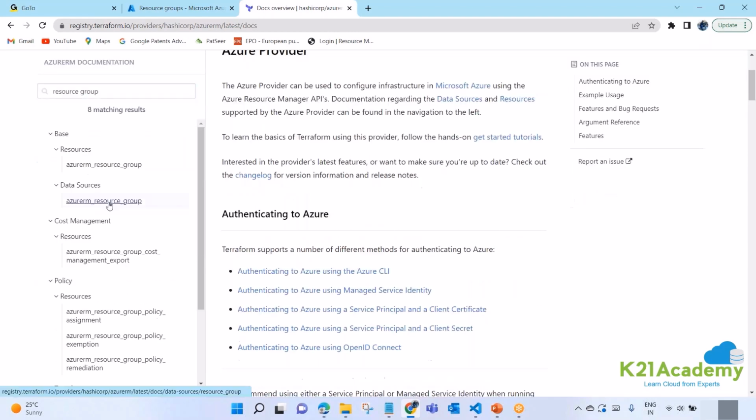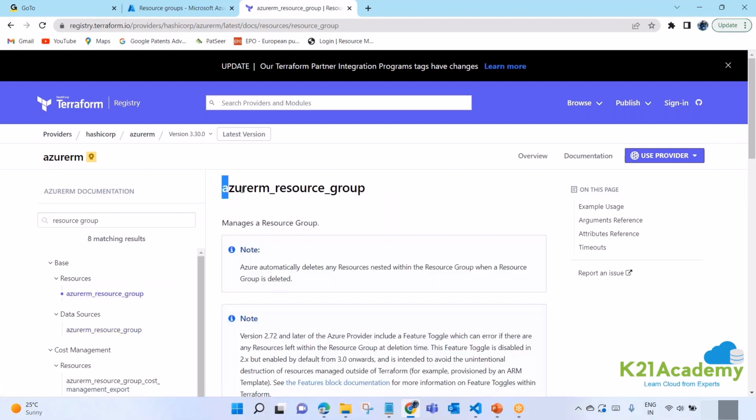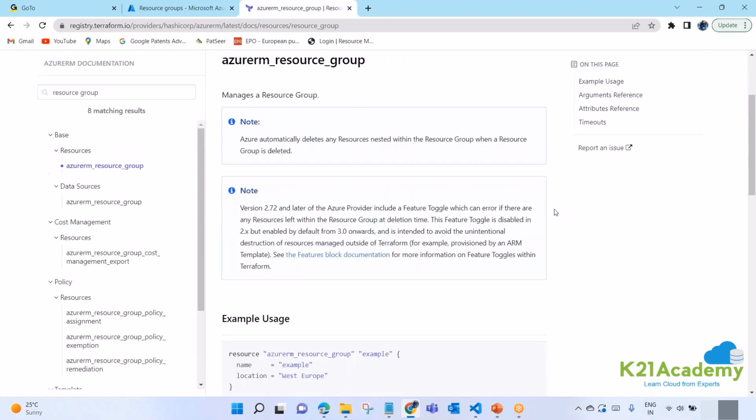And let's say this one. So it's starting with my provider name, followed by my resource. Okay, so this will be the name. The question is, Akhil, how will I use it? Scroll down, you have example.